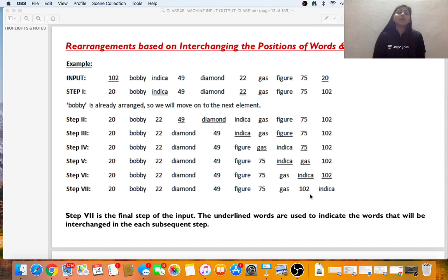And how has this been done? This has been done by shifting, by interchanging, one element at a time. First we required 20 to come to the first position. So wherever 20 was, the first element was sent there and 20 was brought here. Next, the arrangement was for Bobby, but we see Bobby is already in the second position. So you can't shift Bobby from second to second position. That's not possible, right? So what do we do? We move on to the next element.